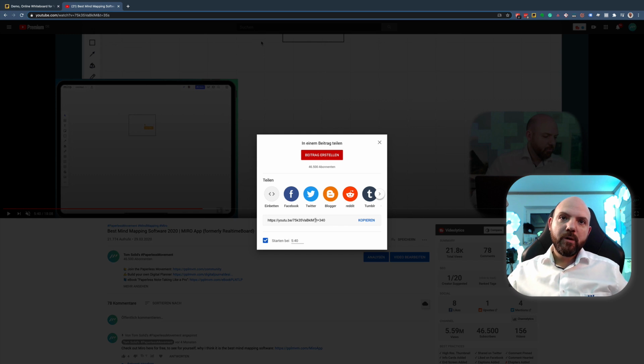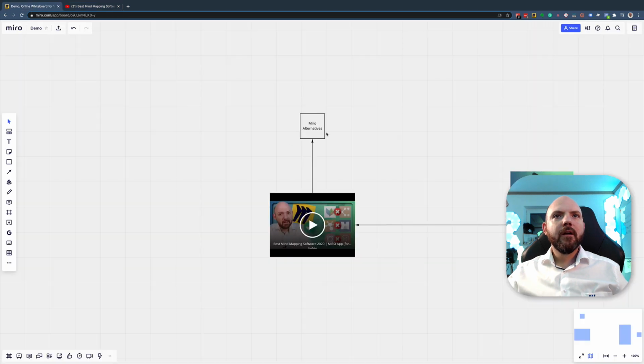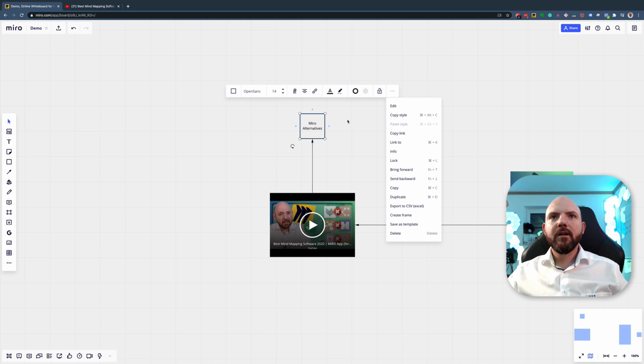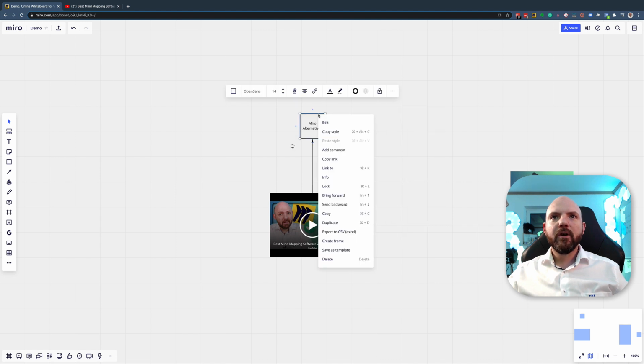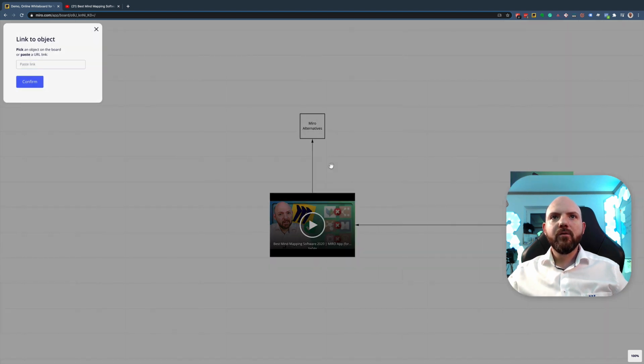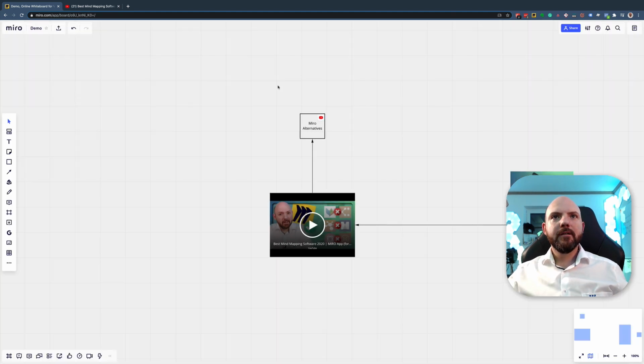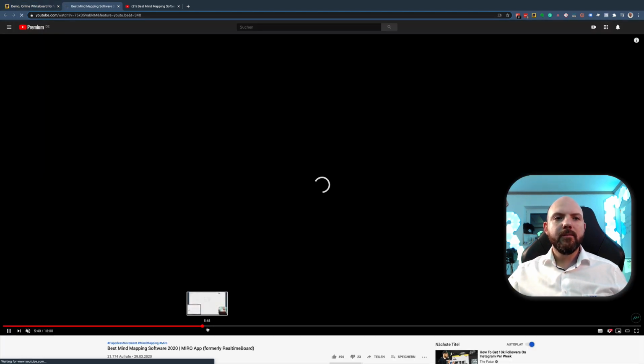As soon as you click this, it will add this code at the end, which is just the seconds of the video. The 340 is 5 minutes and 40 seconds. You copy this one. Then here you can select this, go to the three dots again, or you can also just right click onto this and link to and add this timestamp here. So what this makes now, you click onto this and you will jump directly to the position in this video.